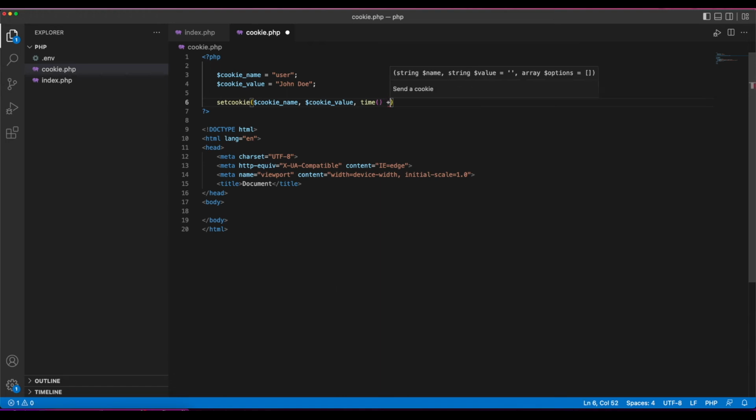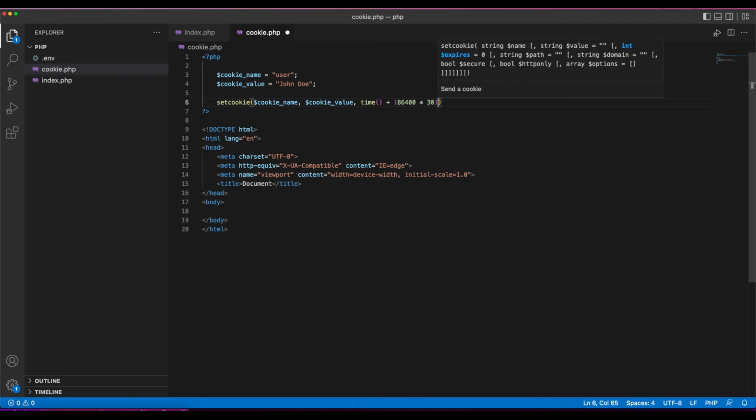And then we want to add how many seconds we want it to expire after from the current time. So we'll do 86400 times 30. 86400 is how many seconds there are in 1 day, times 30 days, and that's it.